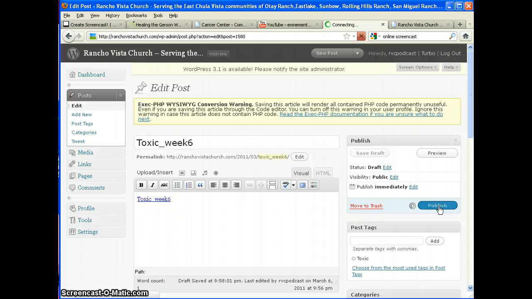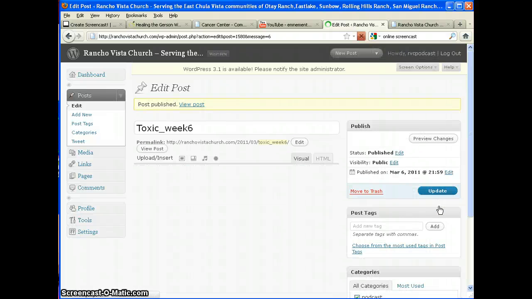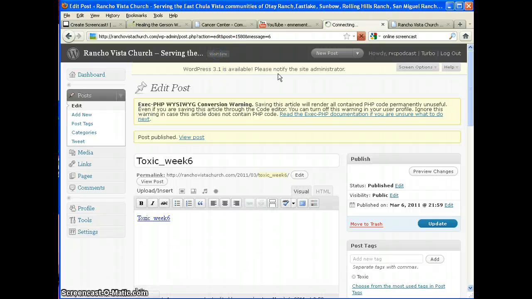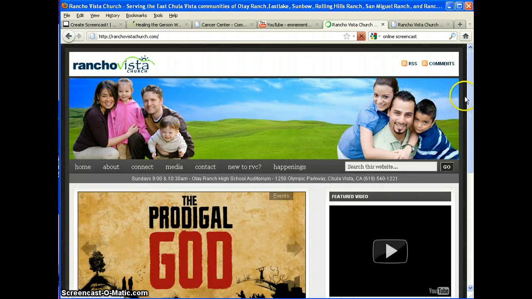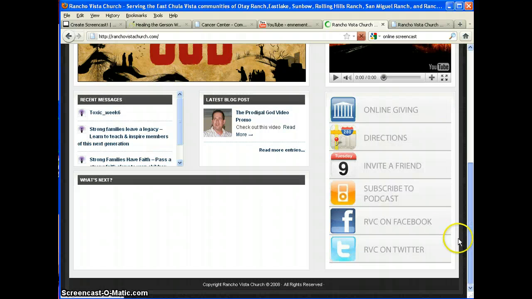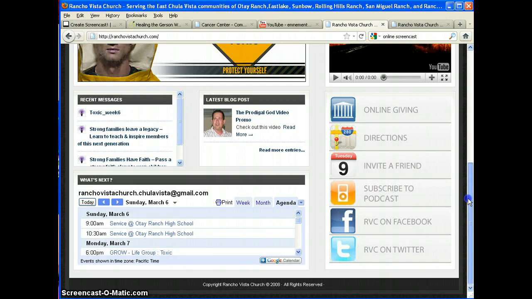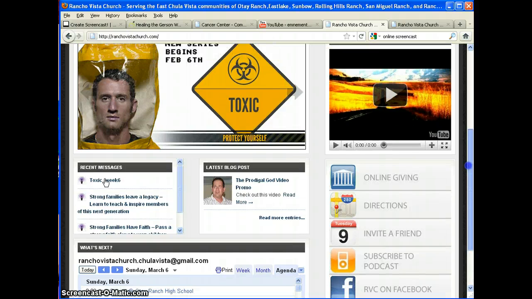And it should publish it. We can view the site and see that it is on there in just a second. It does take a couple seconds for it to complete. So if we visit the site now, at any time you can see it here, and then you can get back to it by just hitting the back button, and you'll see that we now have Toxic Week 6.